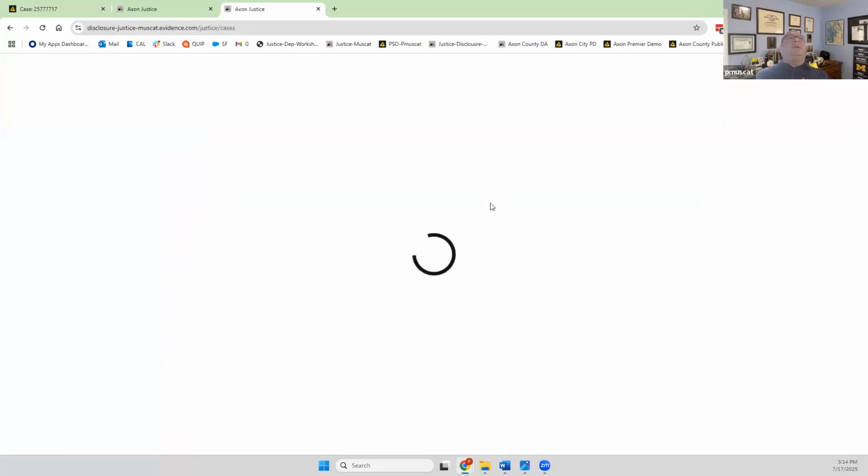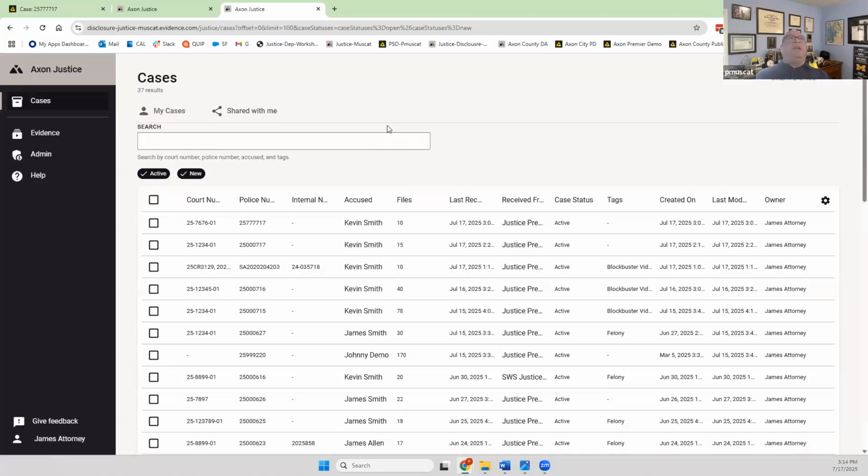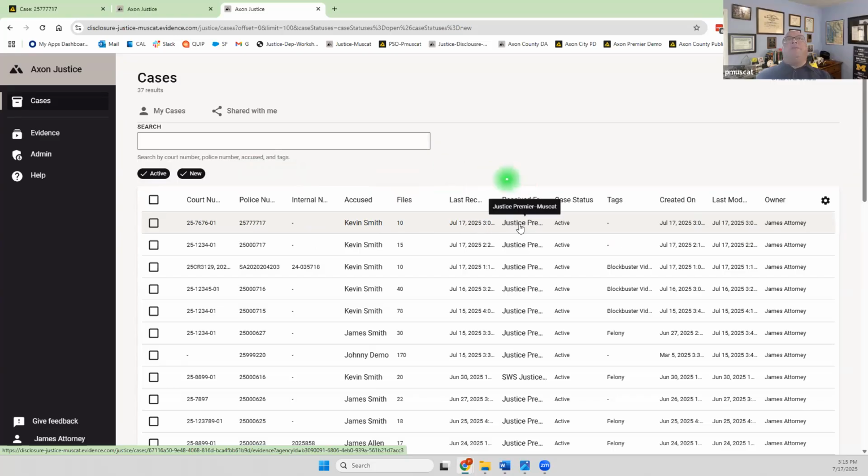Once you've logged in, again, you see a dashboard of your cases. These are all the cases that have been shared to me by the prosecutor. And what I can do here is go through these columns, and I'll explain each column to you. So again, you've got a court number, a police number, an internal number, which the prosecutor didn't use in this example, the defendant's name, the total file count, the date and time the last piece of evidence was received, and where it came from. So this is the prosecutor's site.